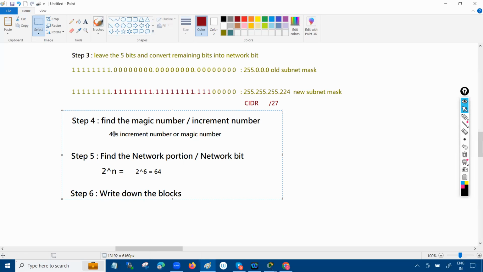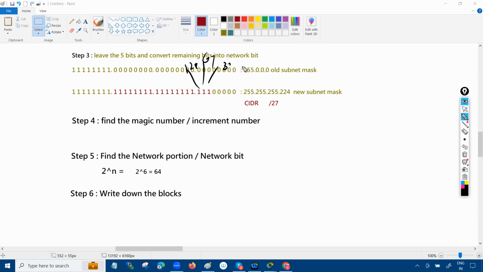So now we have a magic number. We need to find it. Tell me the magic number. This will be the 128. This will be the 64. This will be the 32. So 32 will be the magic number.